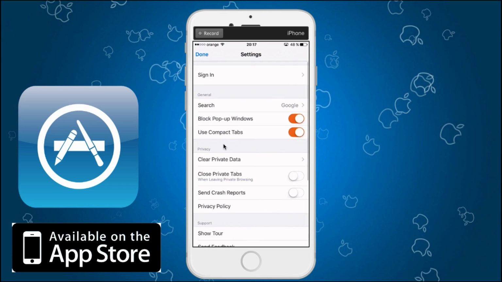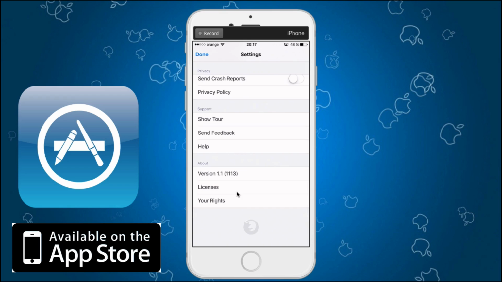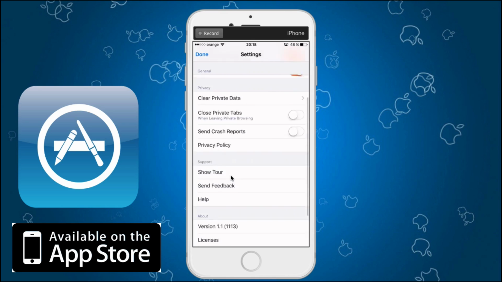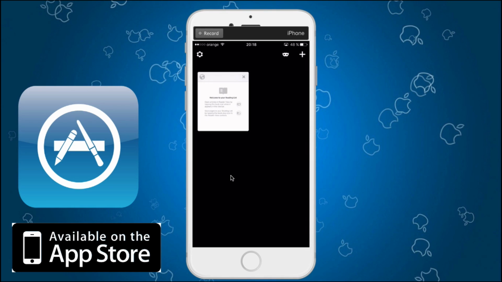Alright, let's go back a bit. Now you have your block pop-up windows enabled. You can use compact tabs if you want. You can clear your private data, close private tabs, send crash report, and read all about the privacy policy, the help, show a tour, and you have the version is 1.1 right now. I highly recommend you check this out if you're a Firefox fan and you want to see how you can browse inside Firefox.